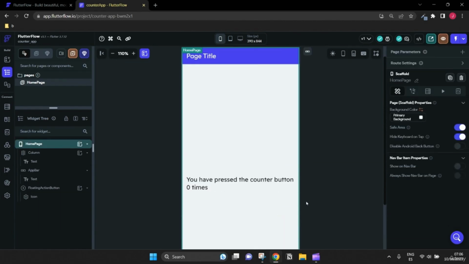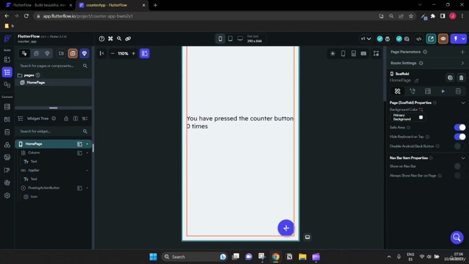All right. So now we want the user to click this button, and every time the user clicks this button, we want this 0 to go up. 1, 2, 3, 4, 5. Right? We want it to go up like that. So how can we achieve this logic? Well, first of all, we have to use something called a variable. If you don't know what a variable is, it's just a value that changes in time or that has the ability to change in time. That is why we call it a variable.